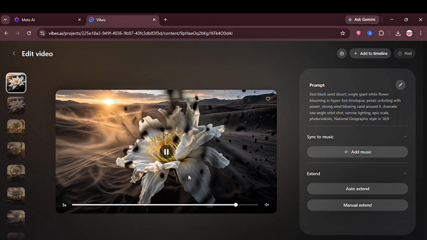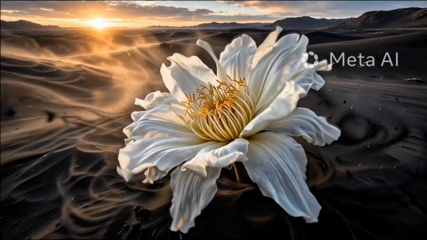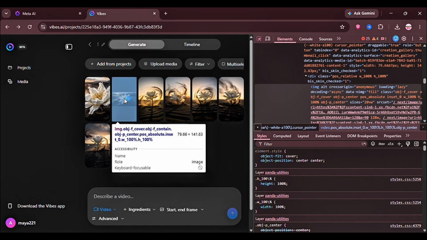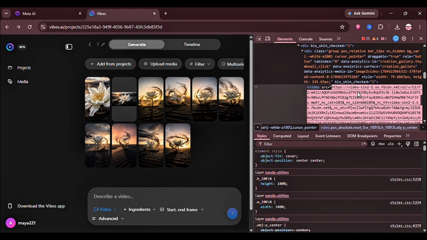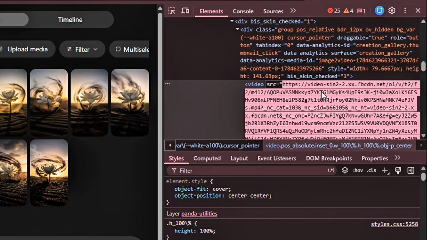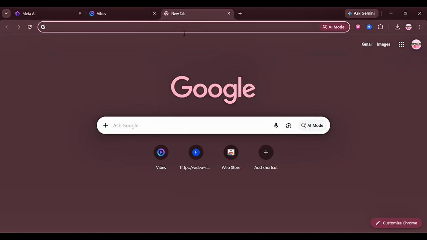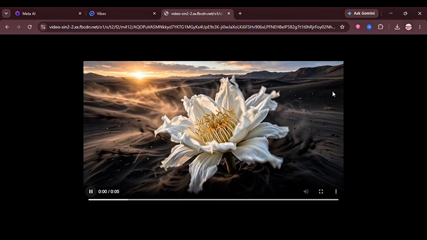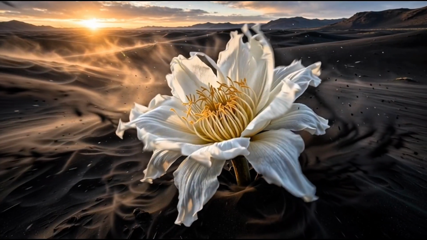But we're not done yet. Since the exported version includes a watermark, here's how to remove it. Right-click on the page and select Inspect. Then click the small selection icon at the top of the Inspect window and click on the video you want to download. You'll see the video's direct link. Copy that link, open a new browser tab, paste it, and it will open the video directly. From there, you can download it, and as you can see, there's no watermark at all.